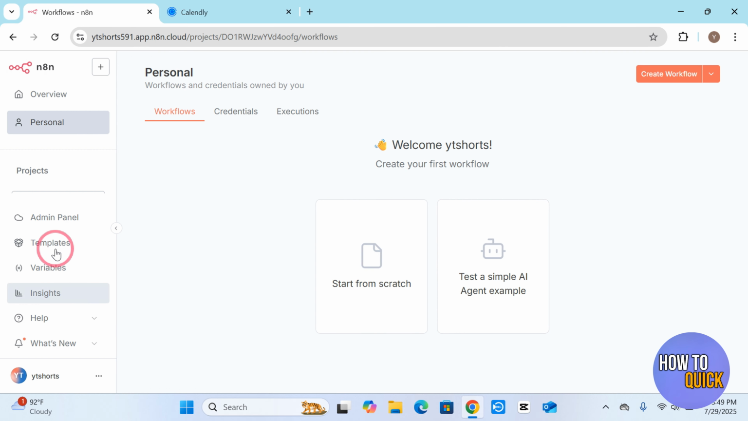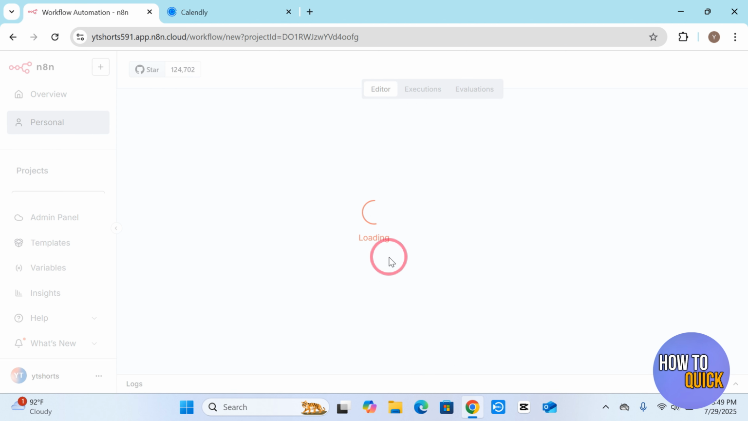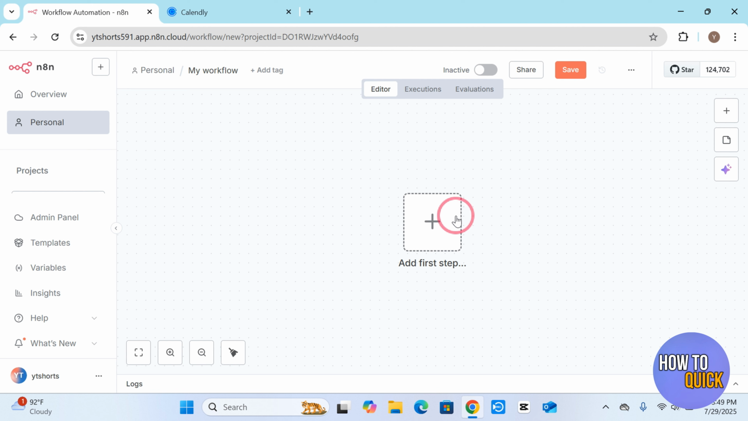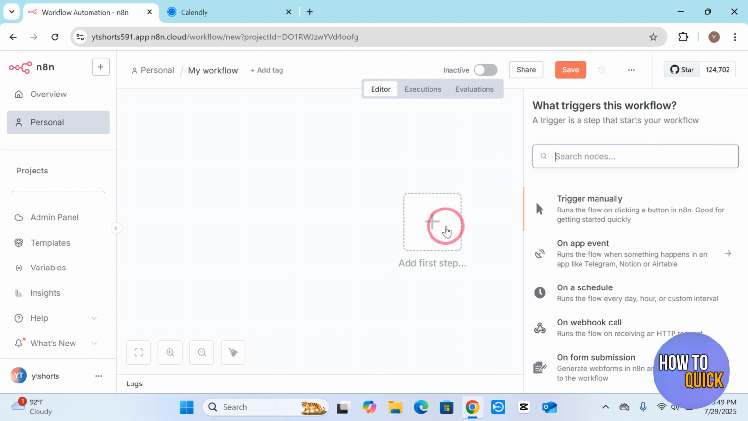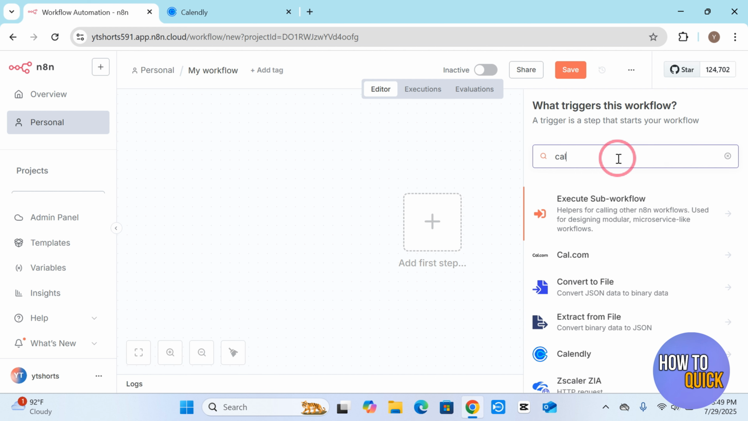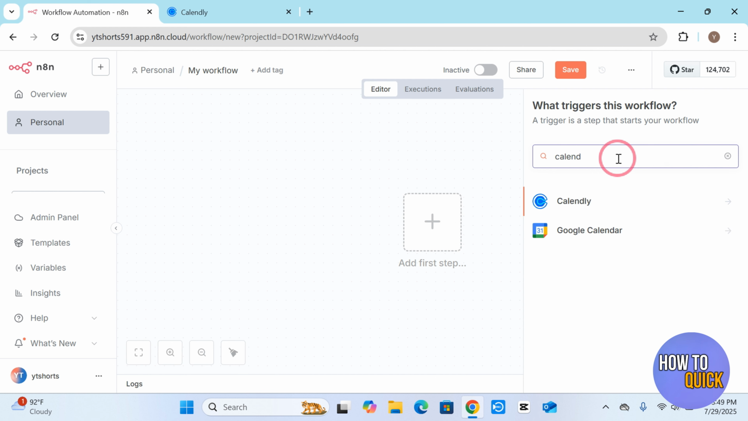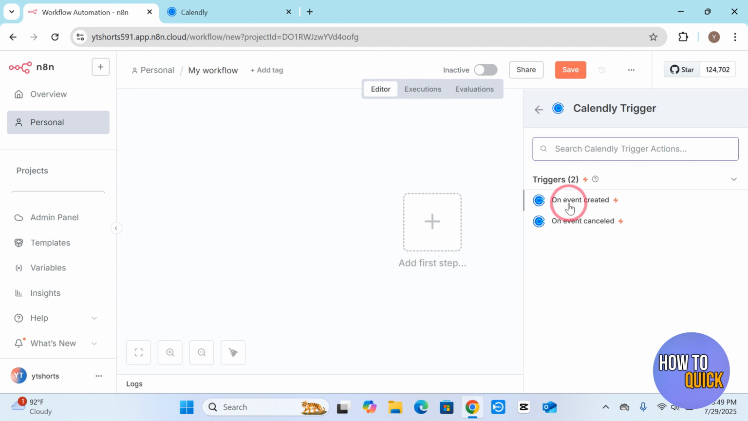On this page, on the left side, you will see this bar over here, and you have to click personal on this bar. Now click start from scratch over here, and then it's going to load this page for you, and you have to click add first step. Now it's going to open up this page for you, and here you have to search for Calendly. Just simply type in Calendly over here, and it's going to give you this drop down menu with Calendly, and you have to click this option.